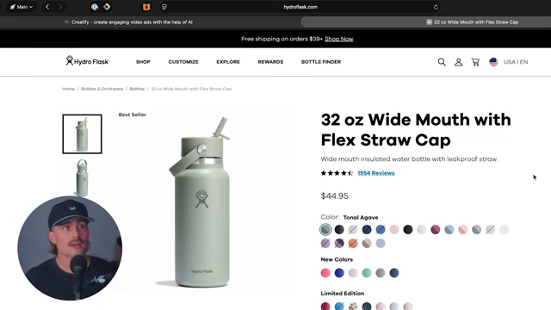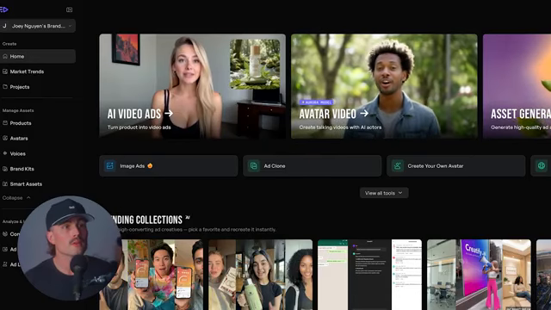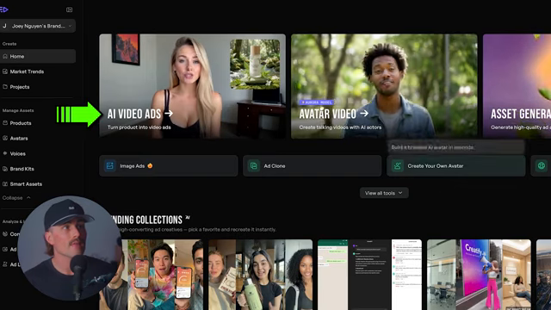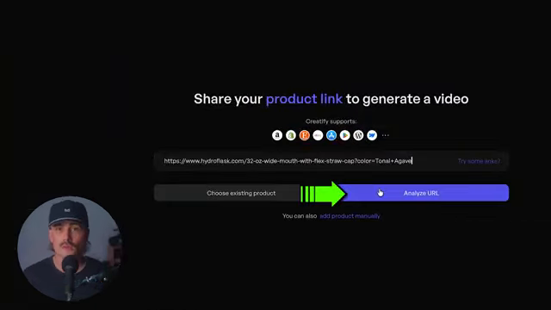So we're going to be using this Hydro Flask for this example here. So I'll go ahead and copy the URL, and we'll come in here inside of Creatify and click on AI video ads. And this is where we can go ahead and paste it in and click on Analyze URL.